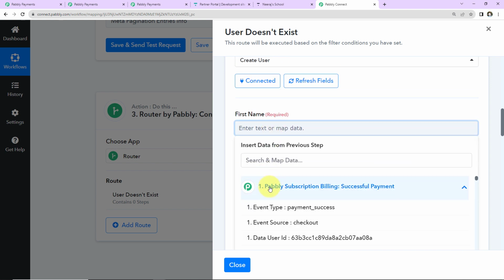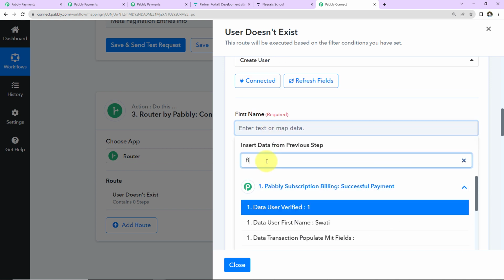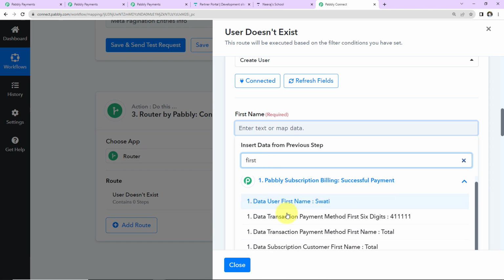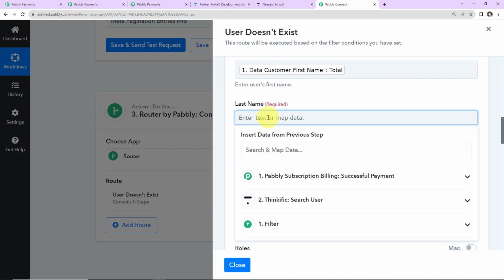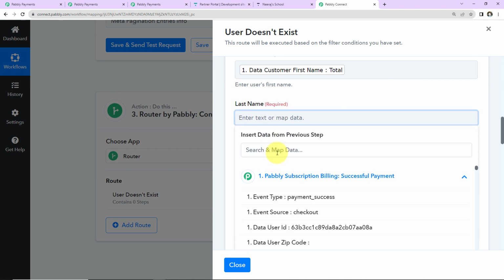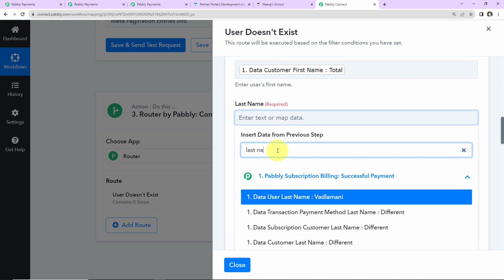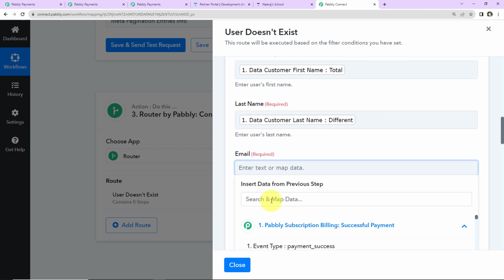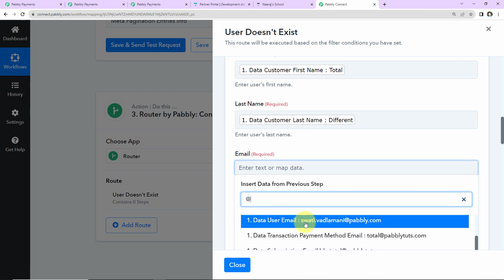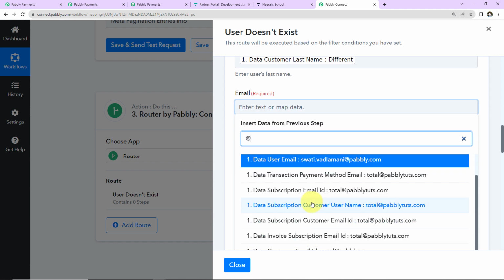First name, so I'm going to go to step 1, and here I'm going to look for first name. So let's go down. This here is the first name. Then what do we need? The last name. So again I'm going to click on this. Here I'm going to look for last name. This is the last name. Then we need the email address. So let's go to step 1 once again, and this here is the email address.